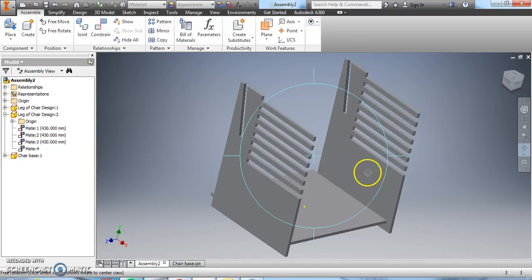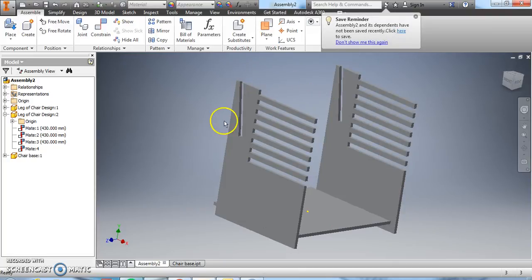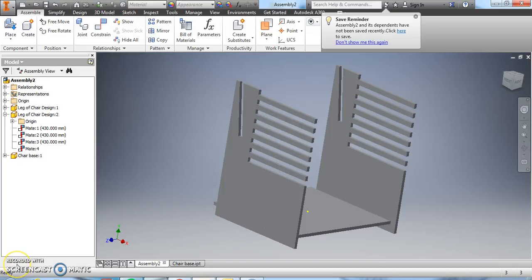So I think we've done a pretty good job there overall. What I'll show you in the next tutorial is putting the side piece in this back slit. Okay, there we go.